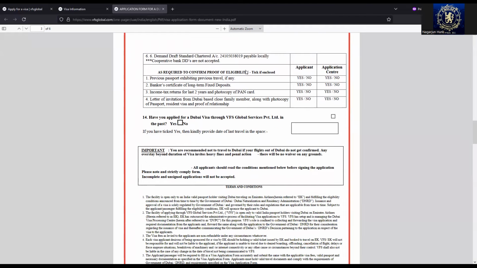And as required to confirm proof of eligibility, previous passport exhibiting previous travel. So if you have a previous passport, you'll have to maybe submit that. Banker certificate along with long-term deposits, income tax returns for the last 2 years and photocopy of PAN card, letter of invitation from a Dubai-based family member, or if you do not have, just select no.